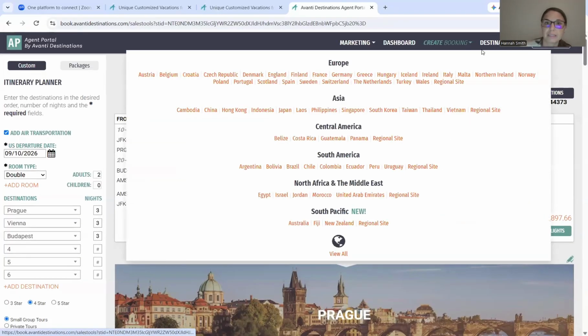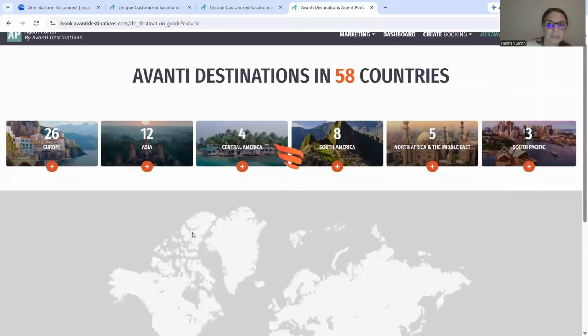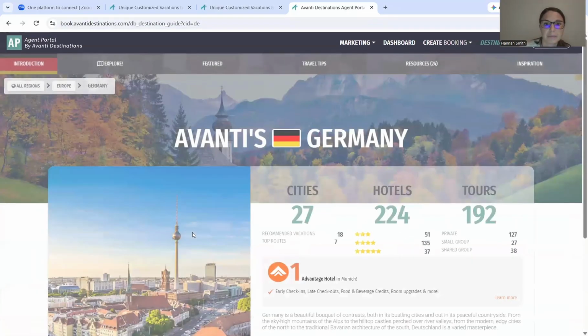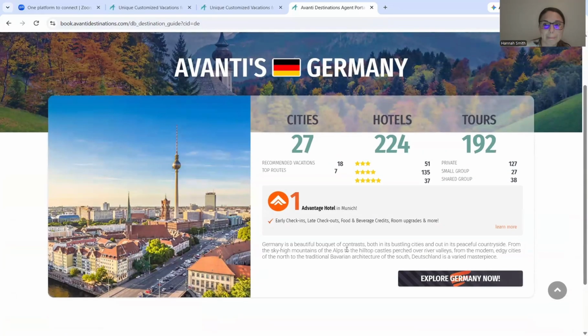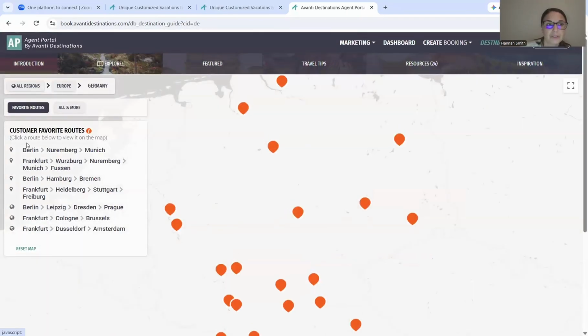And then if you look over at destinations, you can go to all the locations. So typically when I have somebody leaving, I'll go check all the information. And so I just had somebody in Germany and France. And you can make sure that you have all the information for them that you want to share. And then you can just explore for yourself too. So explore. And then you can also go to the specific city. And then these are some ideas of customer favorite routes.